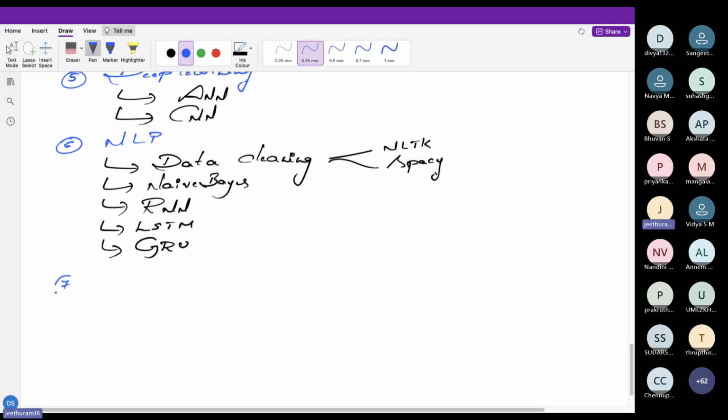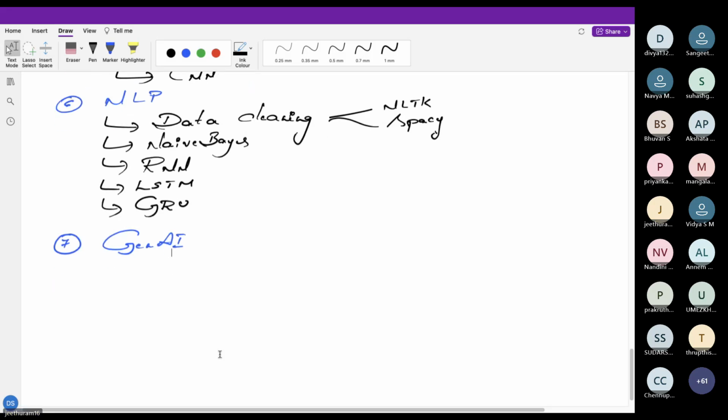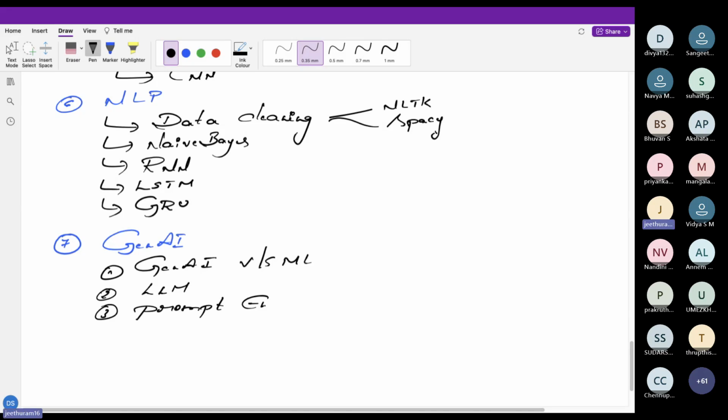Next important thing, coming to generative AI. It starts with what is Gen AI, how it's different from actual ML. What are LLMs, how they work. Then a very important thing, prompt engineering. Different types that I have explained. Prompt engineering plays a very important role. Major questions you can get on prompt engineering as well.